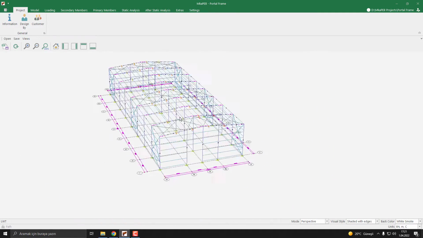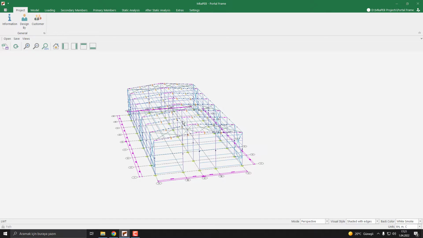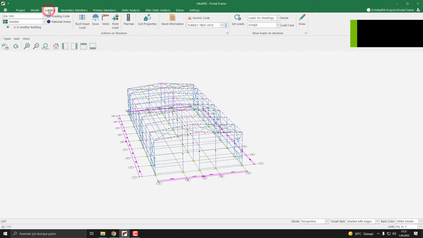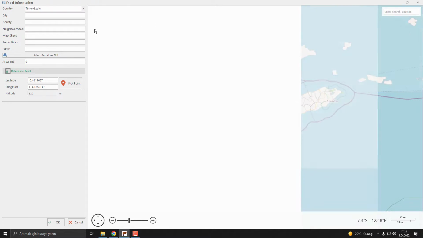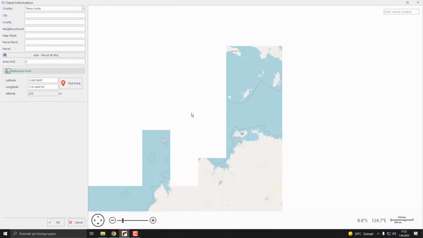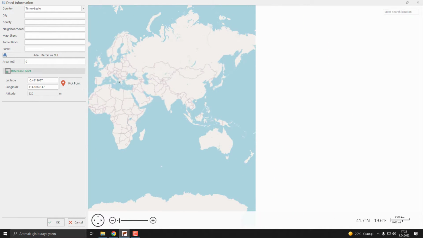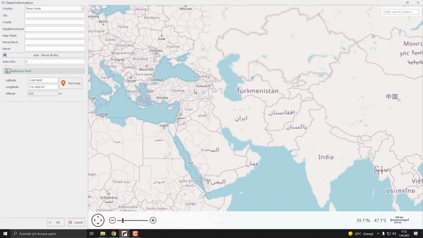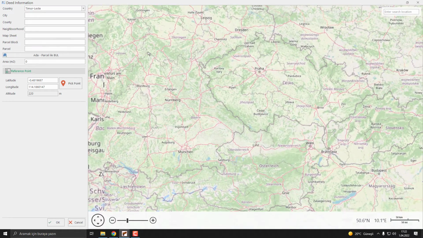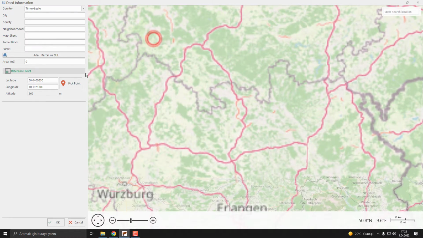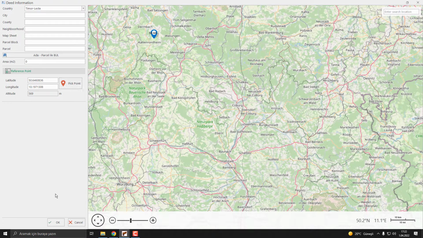Our model is opened. To define the seismic loads, you need to click the Load tab. First, you need to define the region information. Then you need to select where your building is located. Let's select somewhere in Europe. I pick the point and press OK.